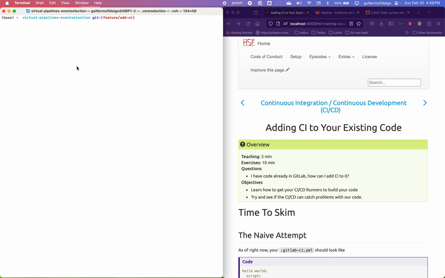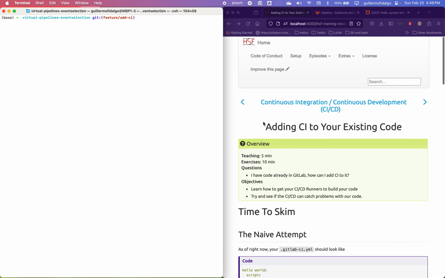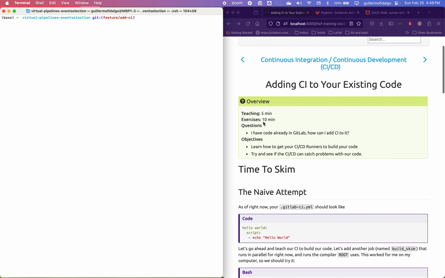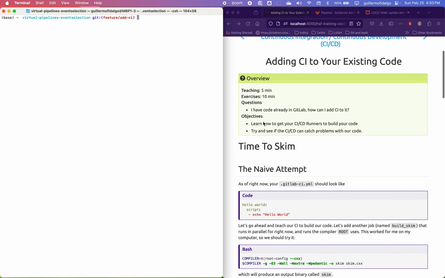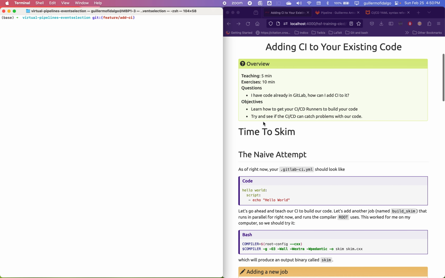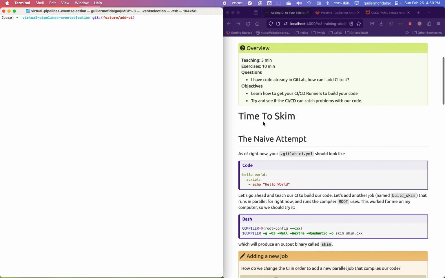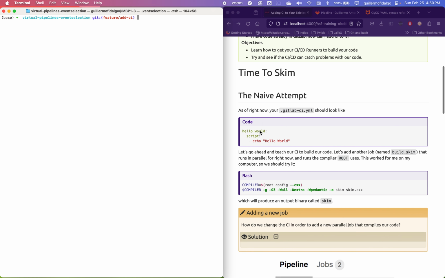Hello everyone. In this episode, we're going to start working again on the CI YAML file that we've been working on, but now we're going to be adding more to it. This time, we're going to start making our CI actually execute some script that we have in our repository. So, as of right now, your ci.yaml file should look like this.